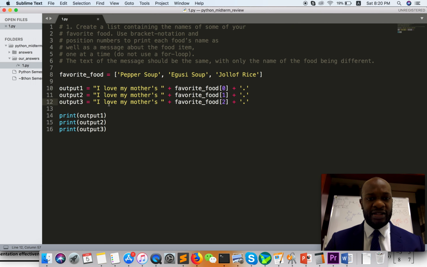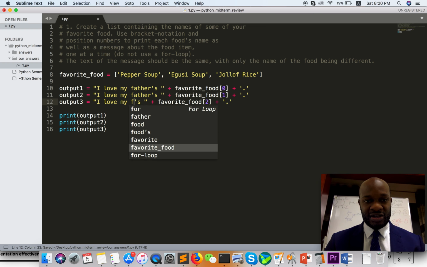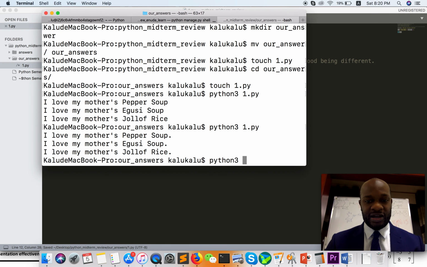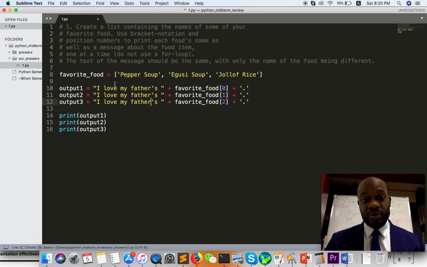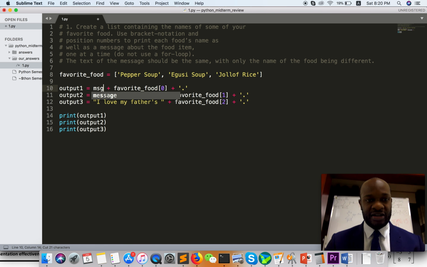So the reason this is a poor way to do it is, what if I want to say I love my father's? Because my father makes a very nice pepper soup. So let's just change it to my father. And we can run it again. And it works, but we have to change father every time here. So let's do a simpler way. We're just going to say message here. And then we're going to say message equals, and then we're going to write the message here. So let's try this way.